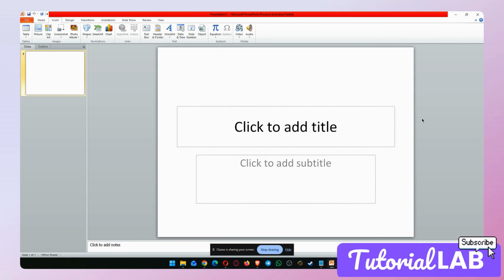And that's how we add a Canva video to a PowerPoint presentation in just a few easy steps. Your slides will now be more interactive and visually appealing.